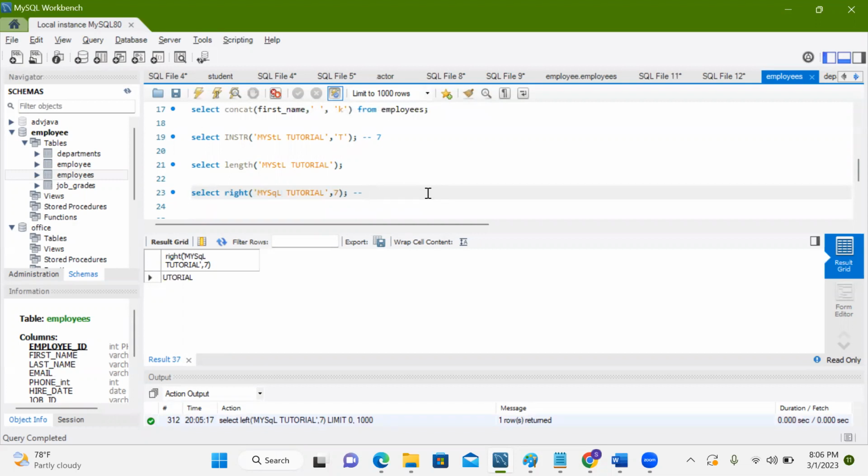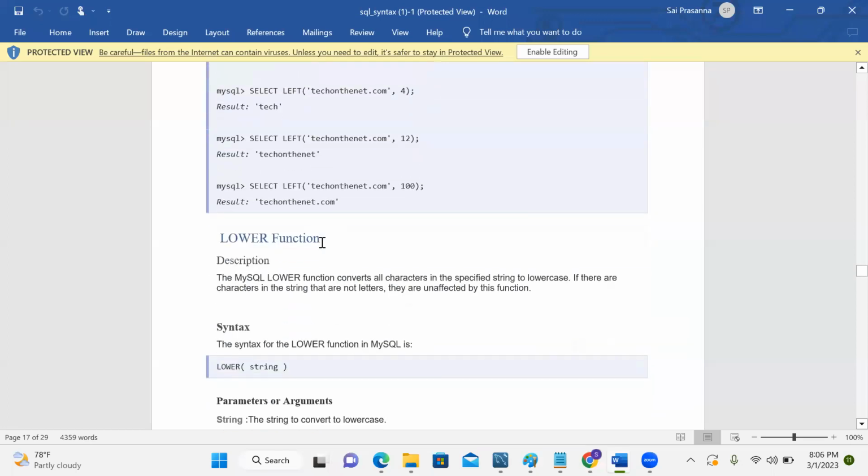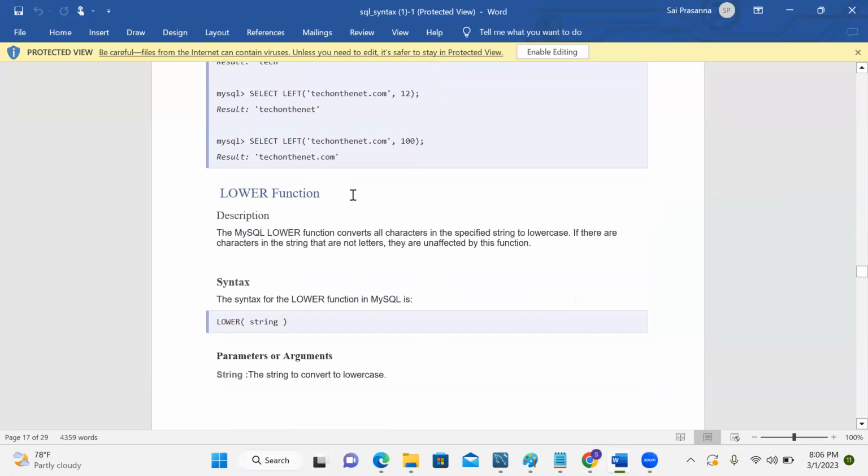So when we want to fetch certain characters from the left side, then we need to give the number, and from the right side we want to fetch the data from the right side, up to some number. We have to give here the right function and the string and the number. Okay. So left is done, and you people understood right too.